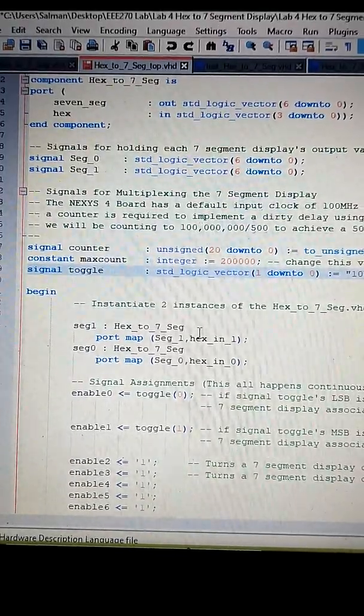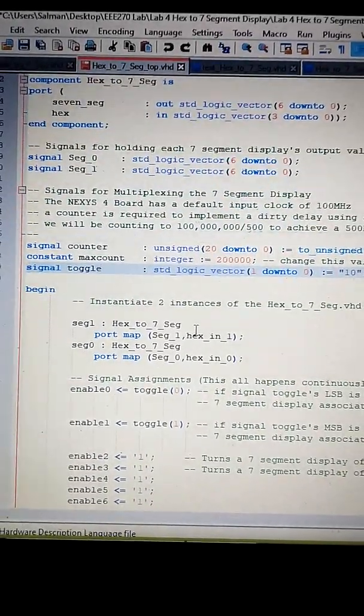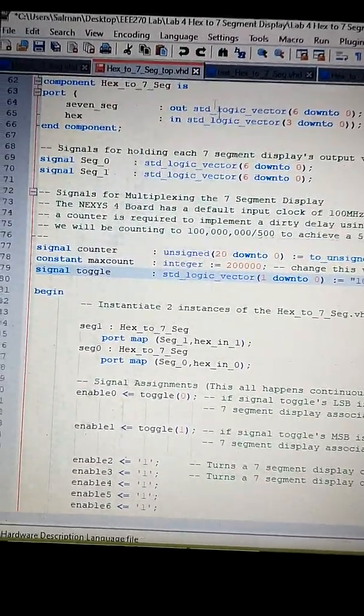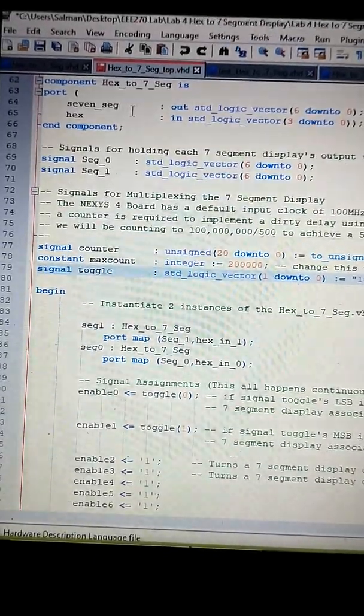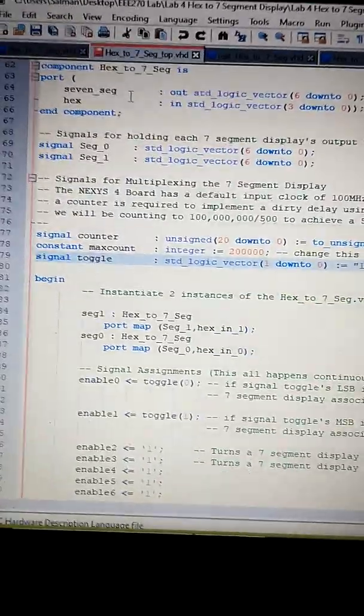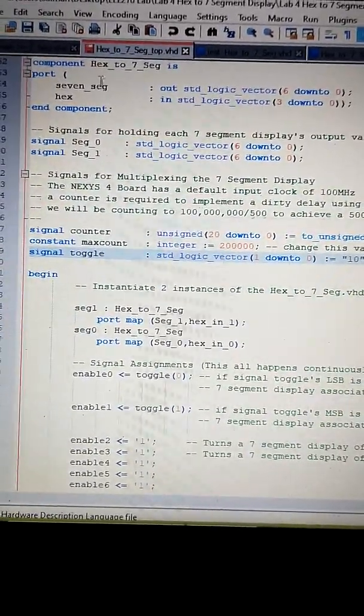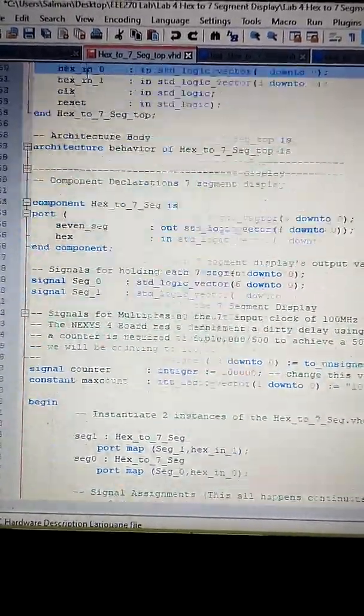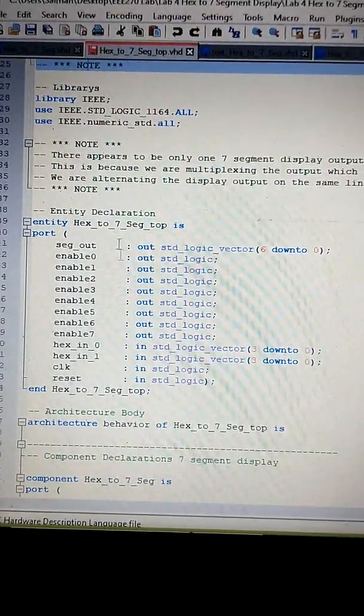I'm Mohammed Salman Siddiqui and I'm explaining the second part of Lab 4. Now we have to make a display controller for the 7-segment display and then demonstrate it with the help of the FPGA. Starting off with this module, first of all, these are our inputs and outputs.